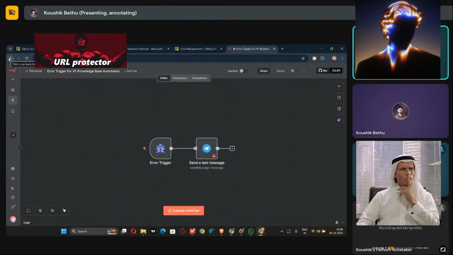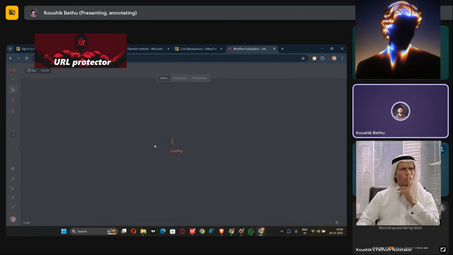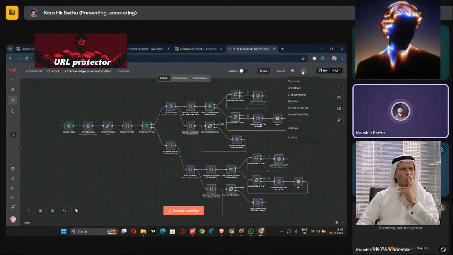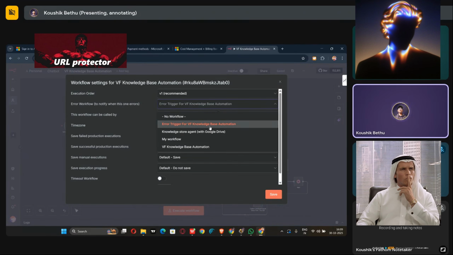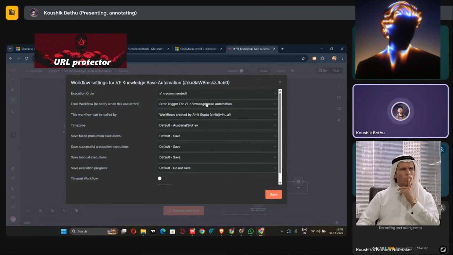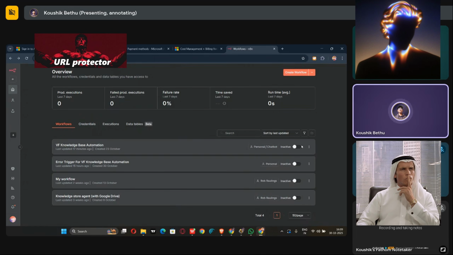Okay. Got it. And where is the setting to trigger this in the first one? How is it getting triggered in the first one? Basically, if you go into the settings over here, there is an error workflow option. I have changed it to the error trigger workflow. So if there is an error, this workflow will trigger, the error trigger inside that workflow will fire and send it to Telegram. This is good. Make sure that you keep the workflows active.